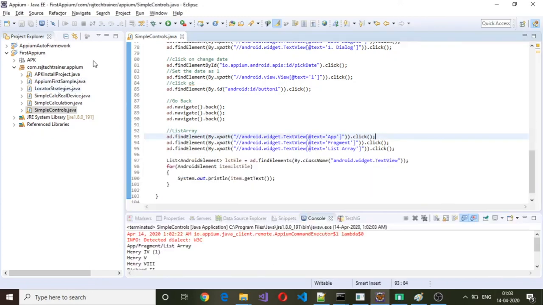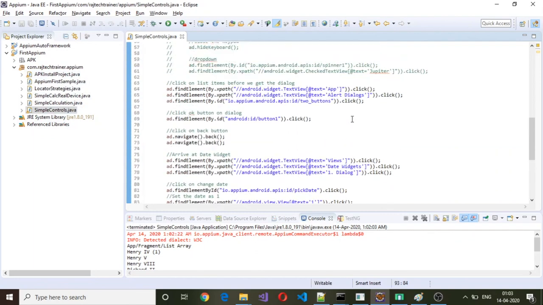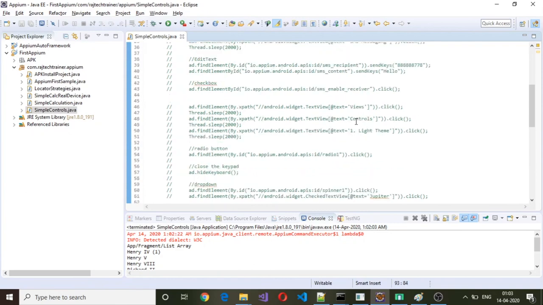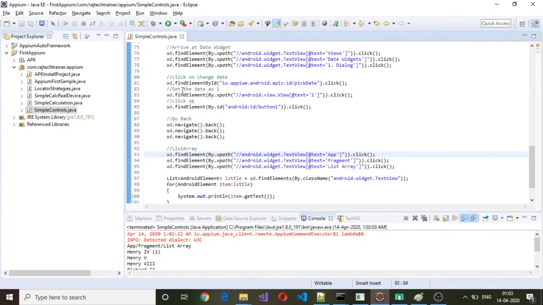So I will make all these Java files available on my GitHub page so that you can take a look. Okay, so this is how we can use simple controls and work with the simple controls on Android application.